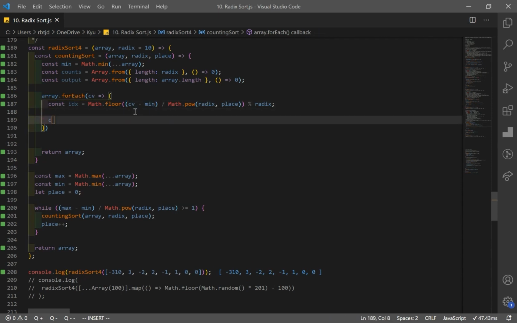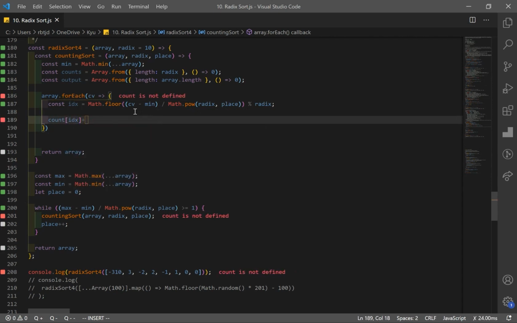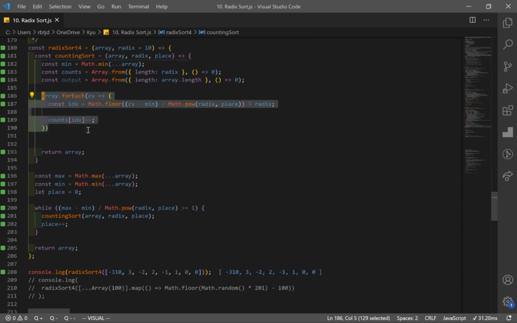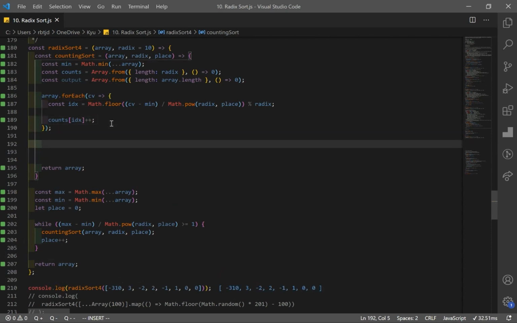So what do you want to do? You want to increase our counts array at index and increment by 1 each time. And this should be counts. So this function is again just getting the frequencies of the numbers that are getting passed in, and it's looking at the digits, at first the ones digit, and the next is going to be tens, and finally the hundreds.